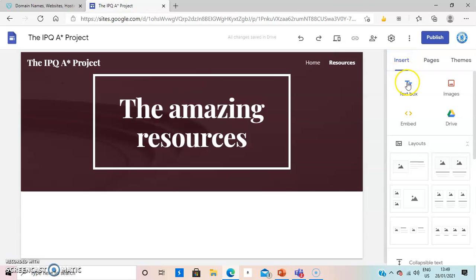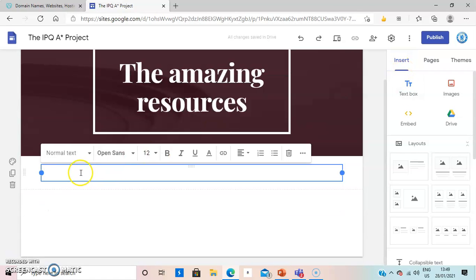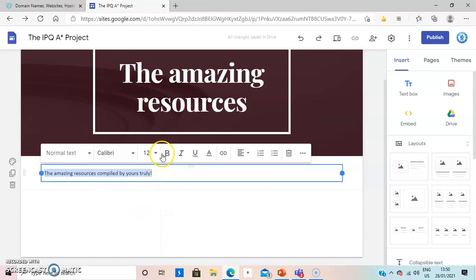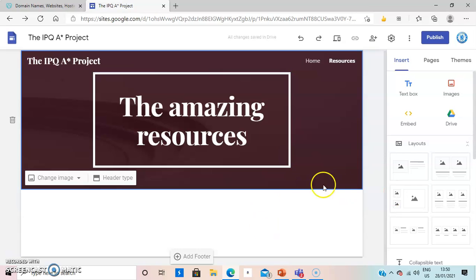you can go to insert and you can add a text box. Let's see what a text box is. Now, let's say you want to promote your resources. So let's boast about it. The amazing resources compiled by yours truly. Just like any Word document, Google Sites offers the opportunity to change your fonts. It gives you the opportunity to bolden, italicize, and underline your text, to insert a link, and if you think it's not good, the chance to remove it.